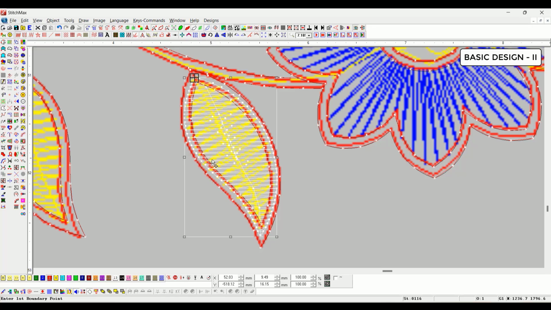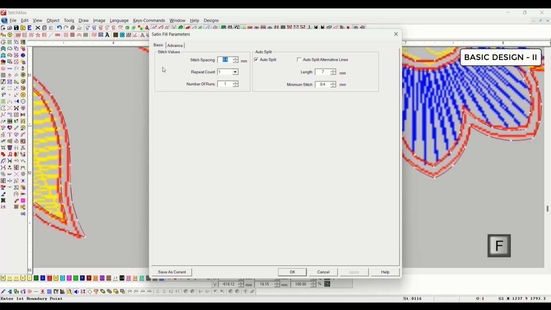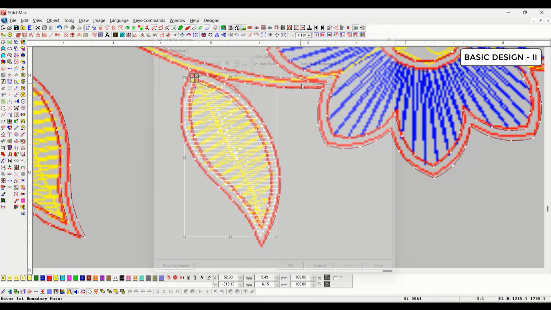Here you can see that the fill applied in the image has more spacing, while the object we have drawn has less spacing. If you want to change the spacing of the sateen fill, you need to press F. This will open the sateen fill parameters. Here the option will come, stitch spacing. You can change the spacing in the object. For example, we have put 0.75 here, then the spacing will increase.